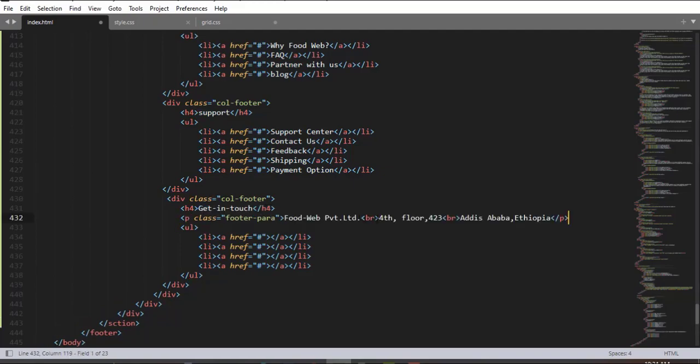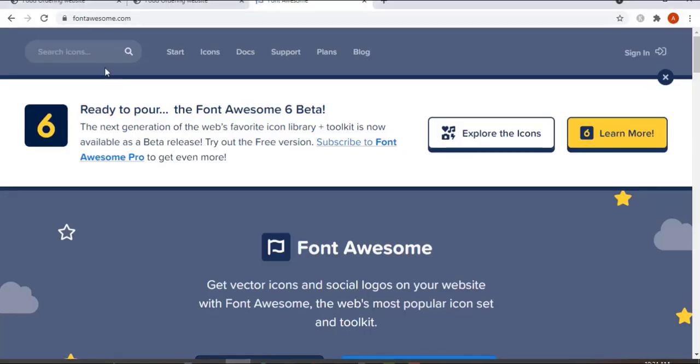And here we have a paragraph having a class name footer par. And over here we need to add different social media icons. So to do this, come over to fontawesome.com and search the icon that you are interested in. So over here, Facebook, and hit search.